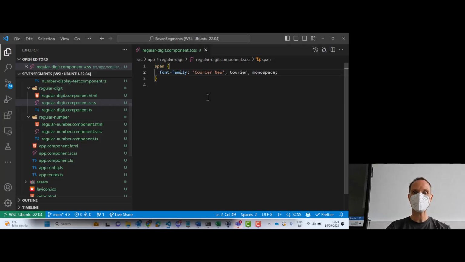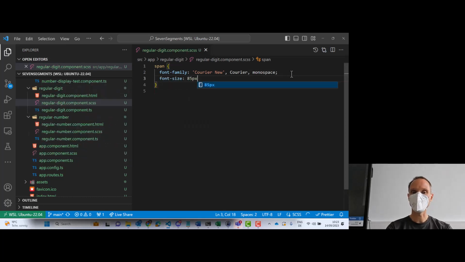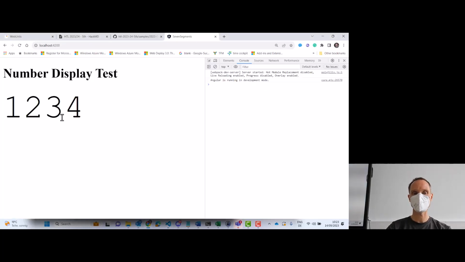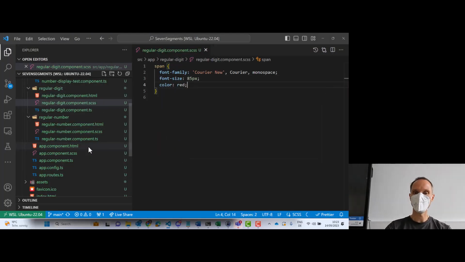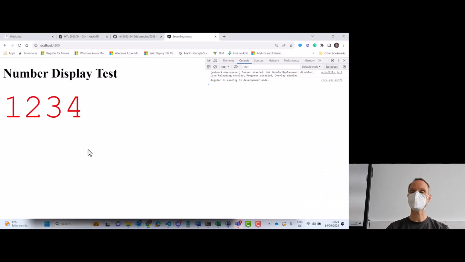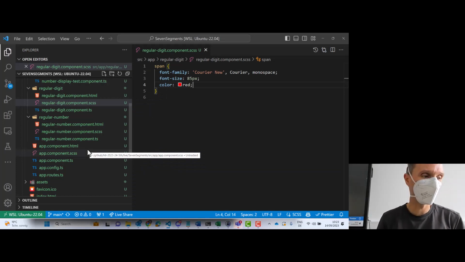That's good. Let's change the font size. Pump it up to, I don't know, 85 pixel or something like this. Yep, that is good. Change the color, red, or whatever color you like. Nice, looks good. Okay, now that's basic, that's baby stuff. Okay, we all know that. That's nothing new for us.